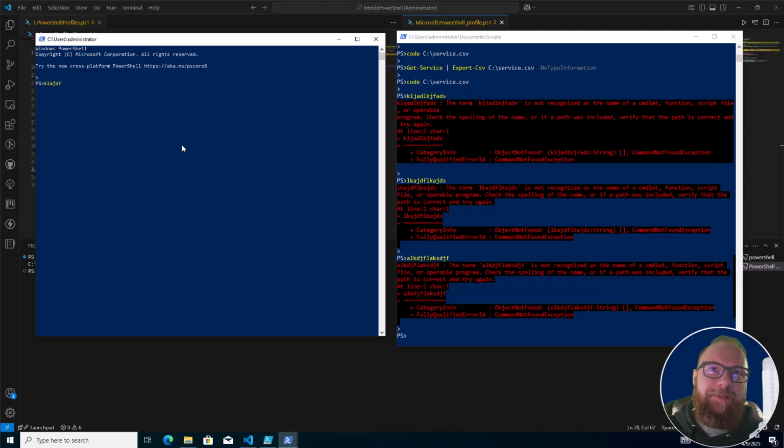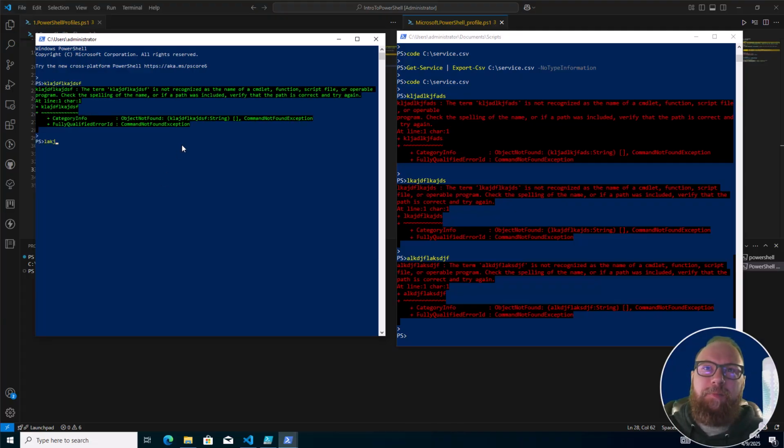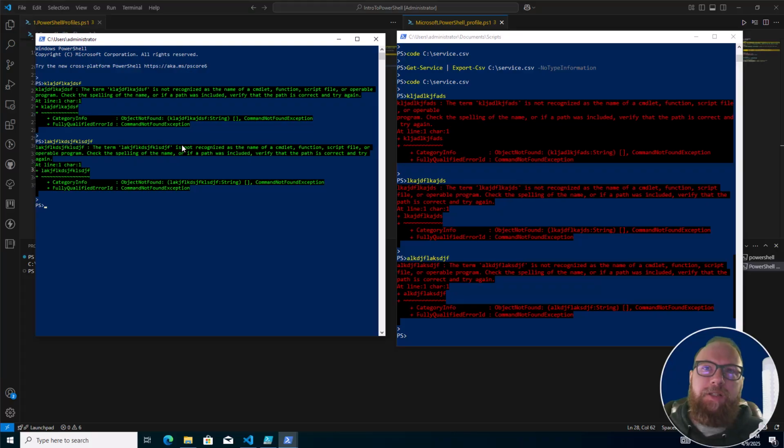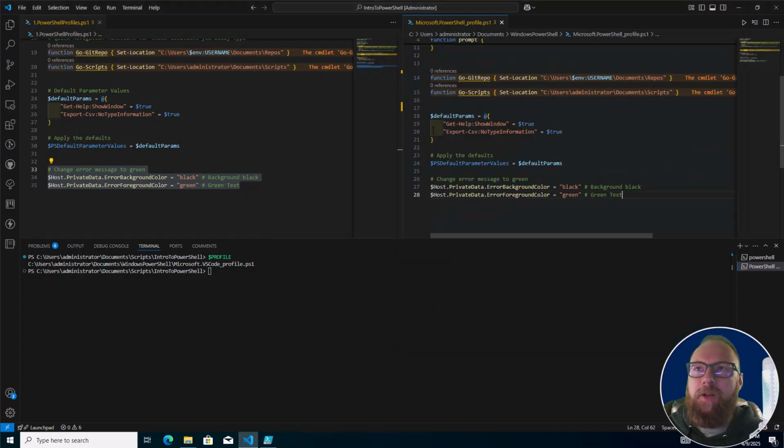On my screen, this is what you would see. Bright green. You can read it well. You can see its spelling. It just stands out. I like it a lot better. Obviously, you can change it to whatever you want. I just like black and green. So that's it. That's PowerShell profiles in a nutshell.